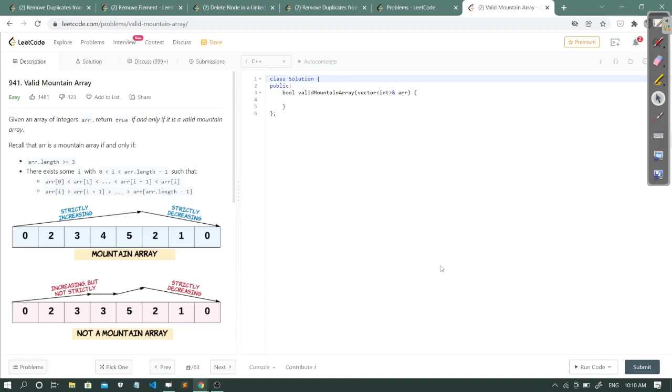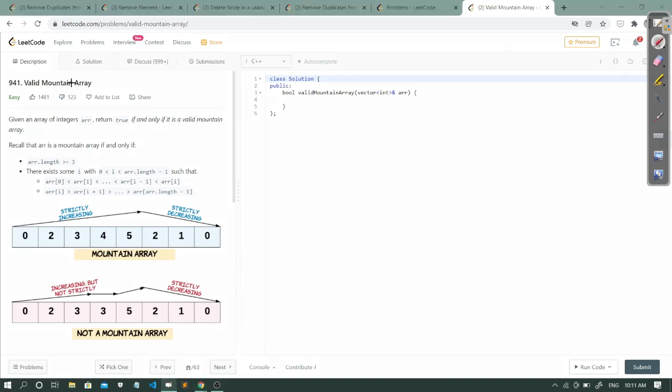Today I am going to solve today's LeetCode problem, valid mountain array. In the problem statement, we are given an array like 0, 2, 3, 4, 5, 2, 1, 0. We have to find whether the given array is a mountain array or not.